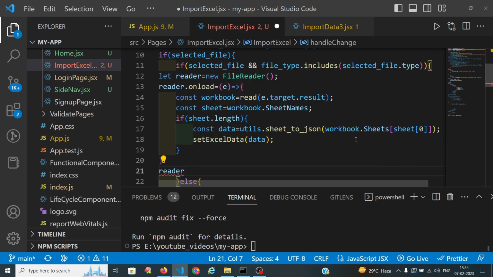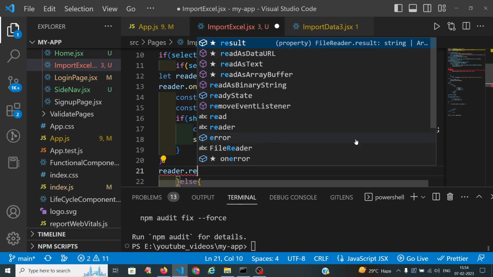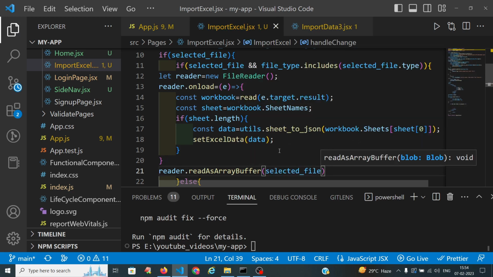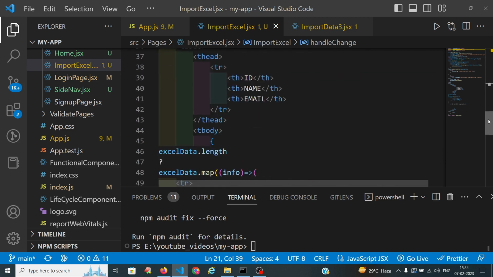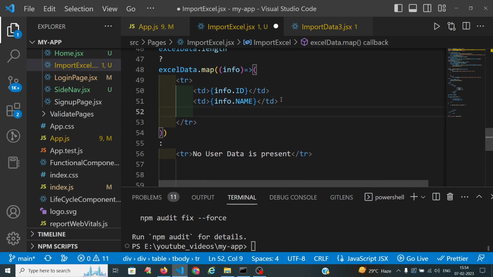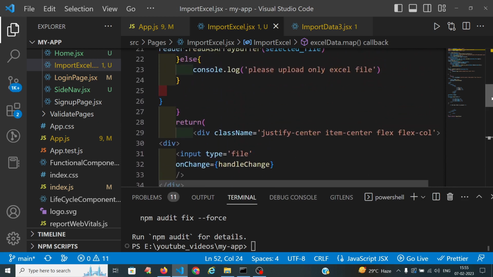So make it as a blob. So reader dot readAsArrayBuffer of the file we've been selecting. So now we are here. I'm already displaying the email also, so I'm taking the email. So first we'll check whether the output is coming or not.